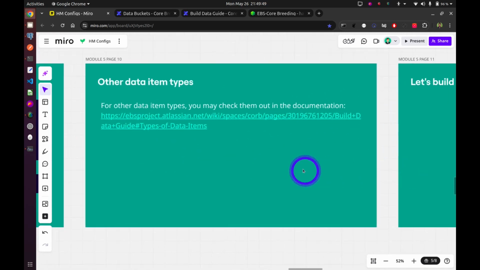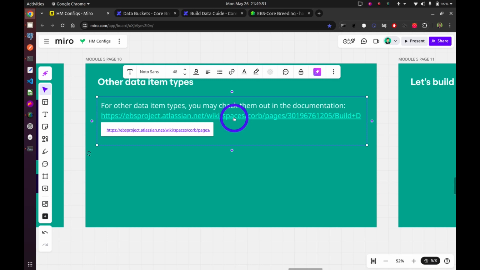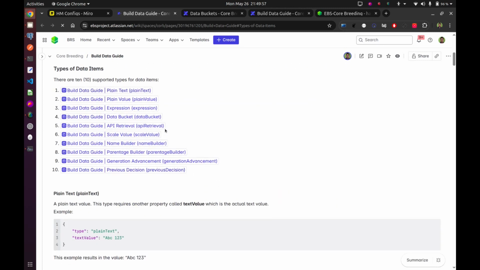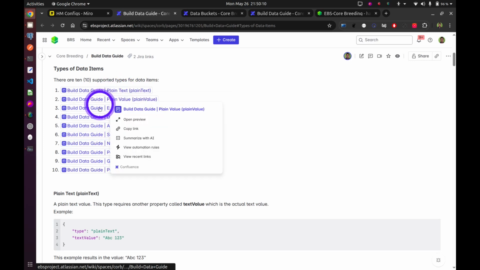And there are also other data item types, but we will not be going through all of them since we won't really be using all of them in this series. So if you're interested to know, you can check out the documentation again, and we have samples for all of the data item types that we have available for our configurations in HM.